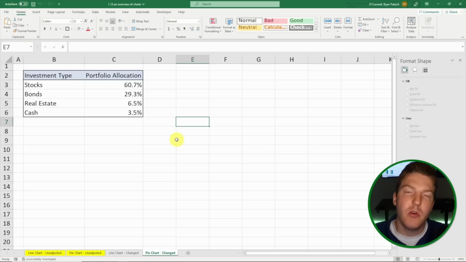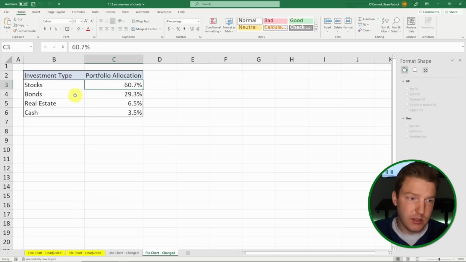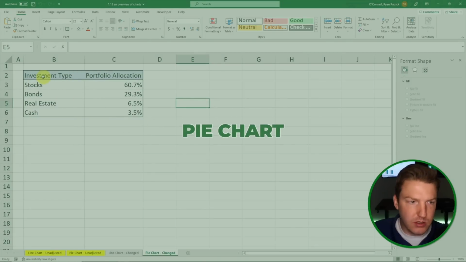We were able to somewhat master the way to plot our stock returns over time in that line chart. But what if we were just looking at a static view of our portfolio? That is to say, we're looking at how much of our portfolio is allocated to stocks, bonds, real estate, etc. Well, a good chart for that might be a pie chart to see how it breaks out.